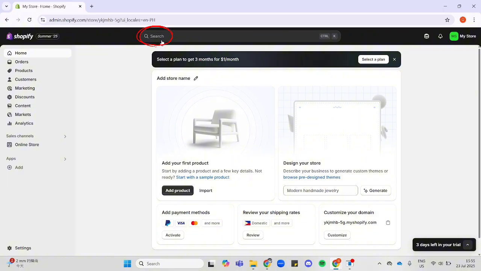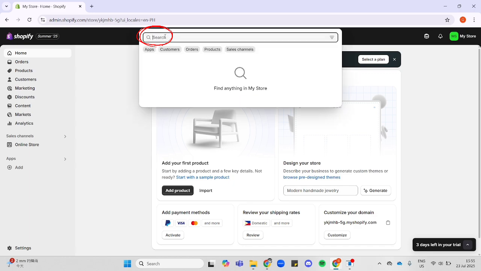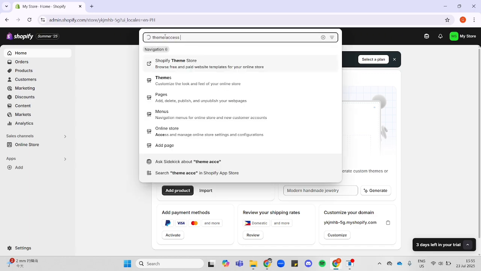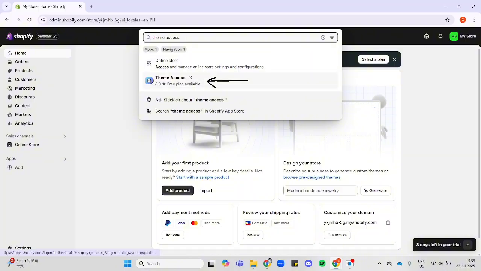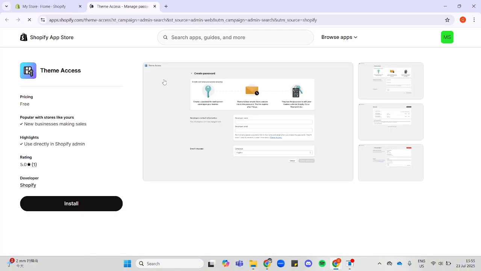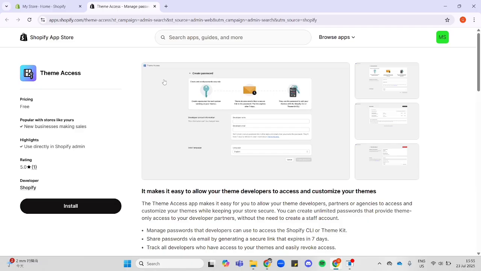In here, click on the search bar right up here and type in Theme Access. Click on this app right here, and this will open a new tab leading you to the Shopify App Store. In here, just click on Install right here.